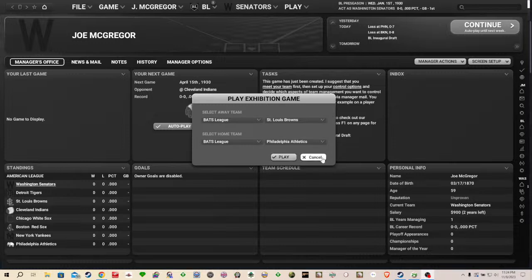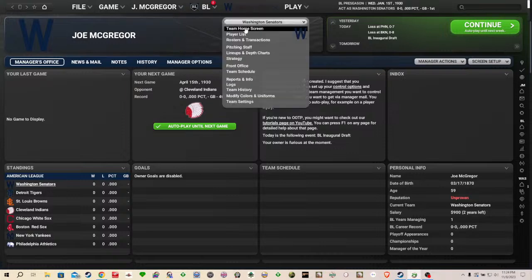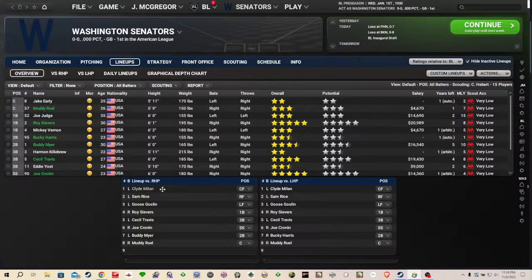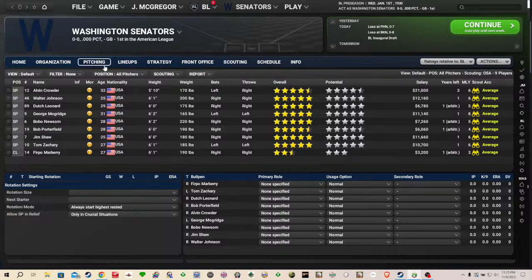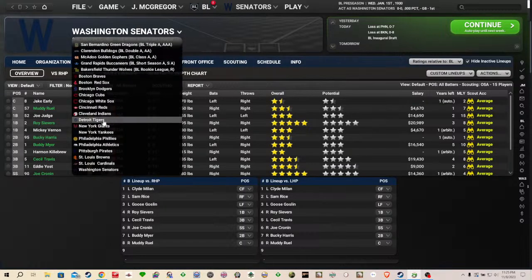So I'll kind of show you here before we play a game. Right now, if we just go to the team home screen for the Senators and look at lineups, there is everybody, and the lineups are already set. So you've got Clyde Milan, Sam Rice, Goose Goslin, Roy Sievers, Cecil Travis, Joe Cronin, Buddy Myer, Muddy Ruel. And then, of course, your rotation is also going to be set. Wherever it is, it's here. And that's with any teams. I haven't decided what teams I'm going to do tonight yet.